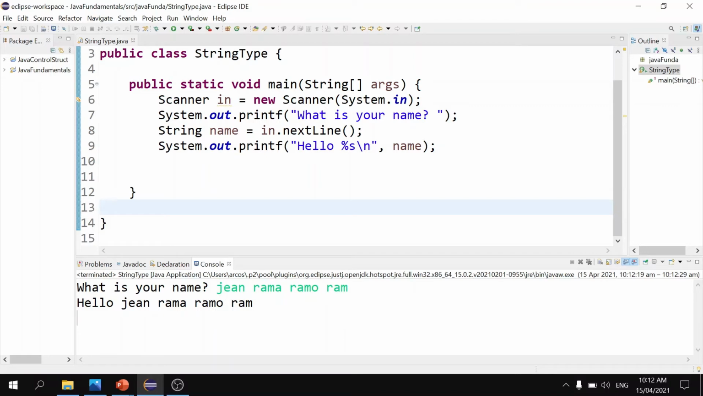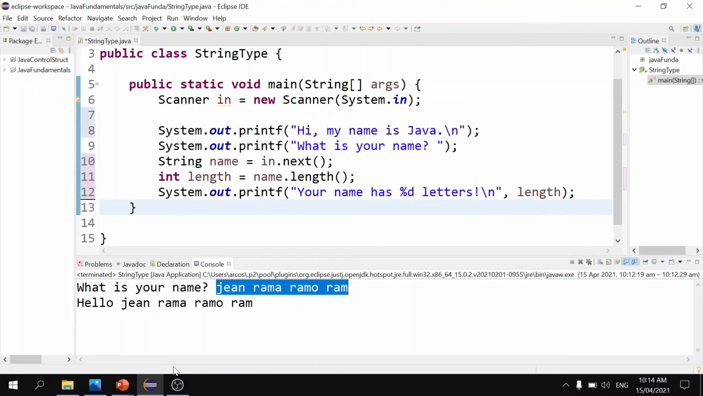So you could see the difference between the next and the nextLine, that with the next it would only capture one word, but with the nextLine it will get now the entire line of input that you have had in your console. Length of string.